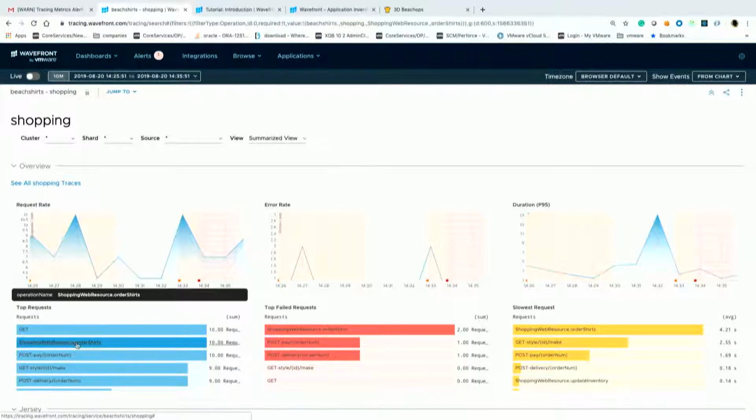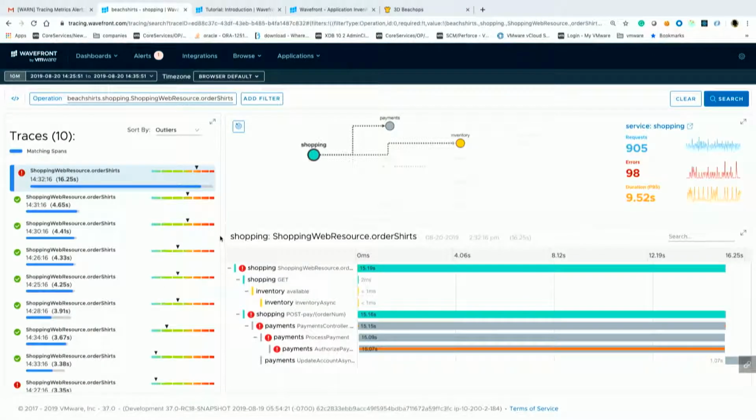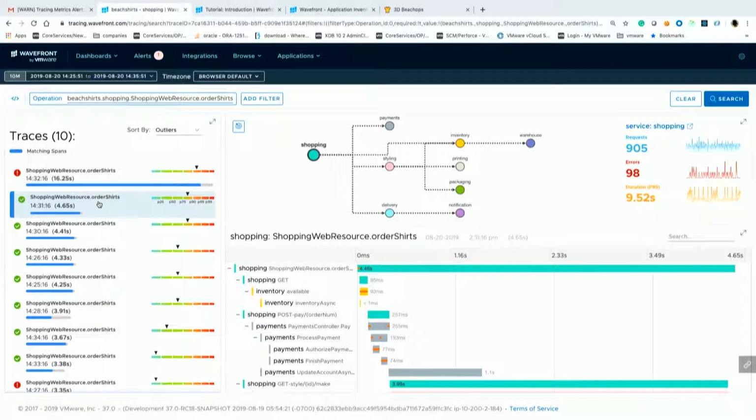So if I click on, let's say, the order shirts over here, now I'm seeing all my traces for the shopping service. On this left pane are all the traces for the order shirts API. Let me click on this particular trace. This particular trace is taking 4.65 seconds, which is not good, right? An end-to-end trace is taking 4.65 seconds. So what that means is when you try to order shirts, you're going to get a response after 4.65 seconds, as opposed to milliseconds.